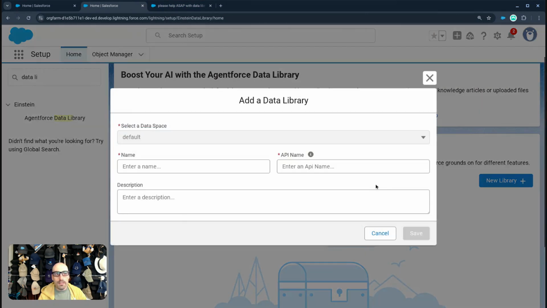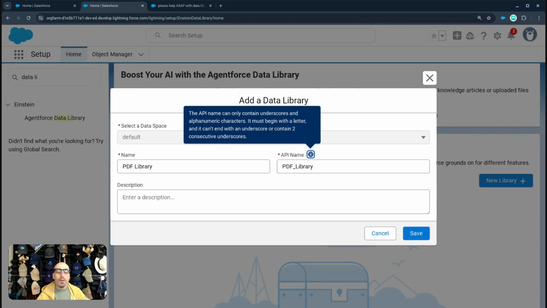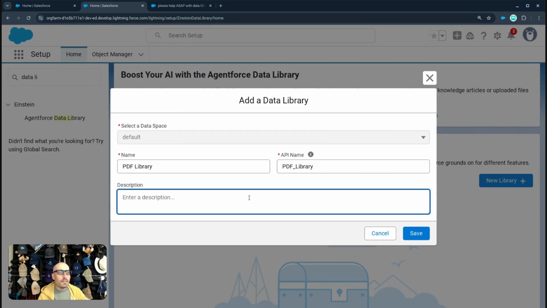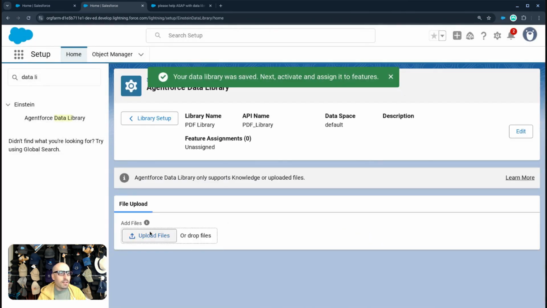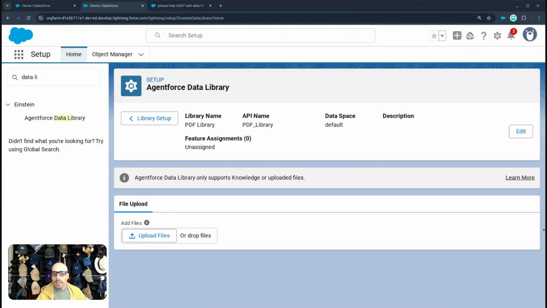And I happen to know, because I've done the Trailhead, there's two types of data libraries. There's data libraries that are based on your data, and there's data libraries based on PDFs that you upload. So we're going to say this is the PDF library. We probably would give it a more descriptive name, like it's related to our products or specific product, etc. But I'm just going to call it PDF library, so I'll be able to know which one's which. And here you can see, oh, perfect, upload files. Okay, so let me see if I can find a file.